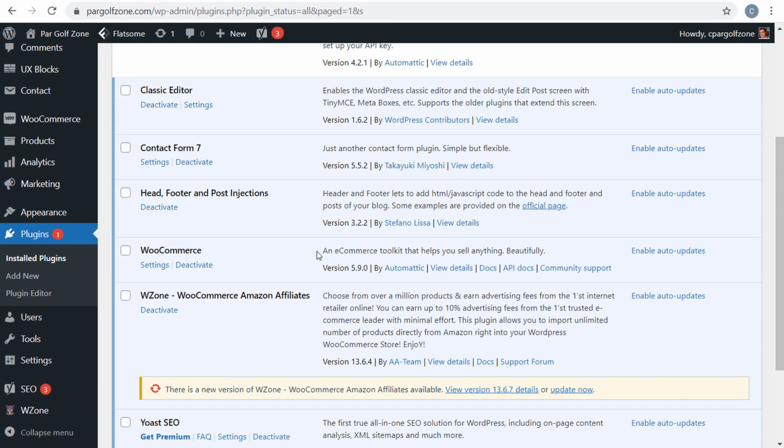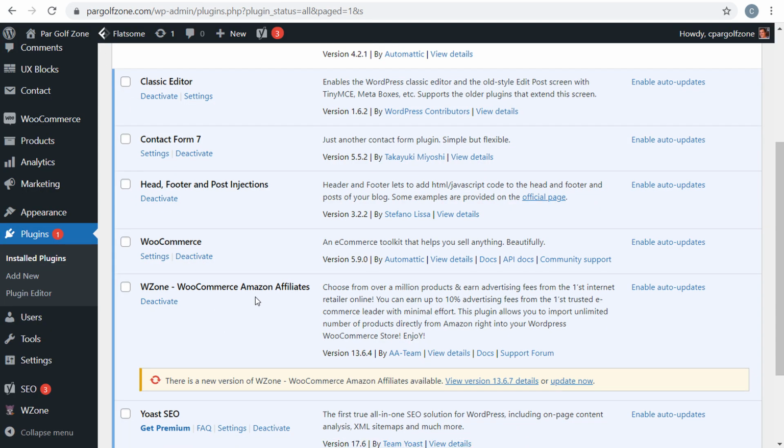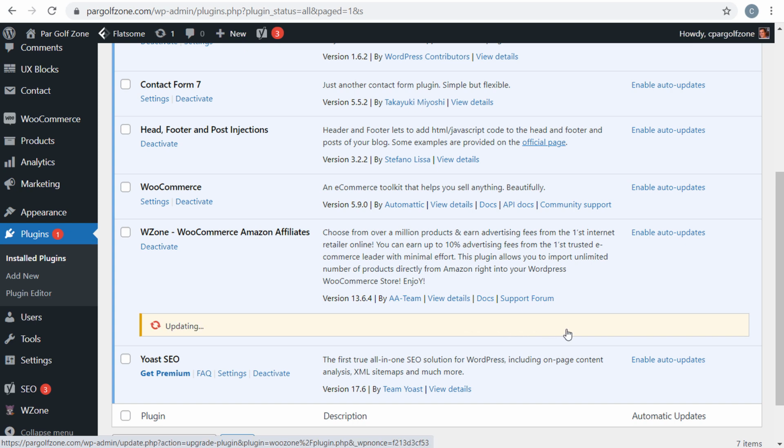And if we scroll down here, you can see we have our WZone plugin here and WooCommerce. So if there's a new version of WZone, when you do install it, you should have an option to update it right away if you don't have the newest version. I'm not sure why it's not the newest version on codecanyon.net. I just downloaded it and installed it, so there must be a newer version that's not available on the website yet. So we want to click on update now. You always want to get to the newest version. So in that case, it's going to be 13.6.7. So we're going to update this now. Okay, so we're all up to date here.